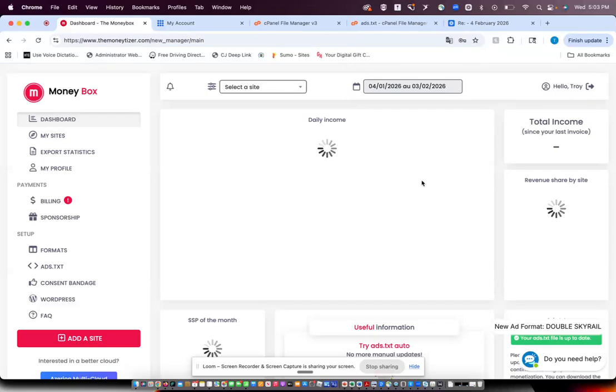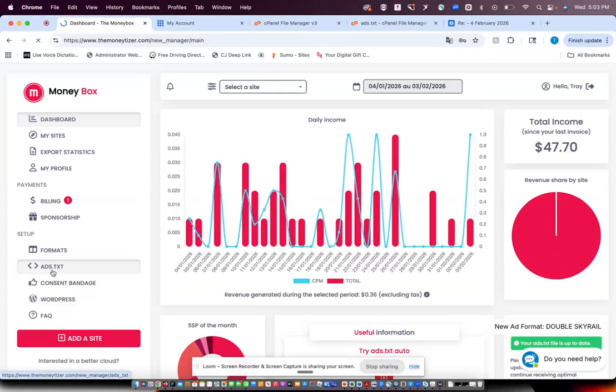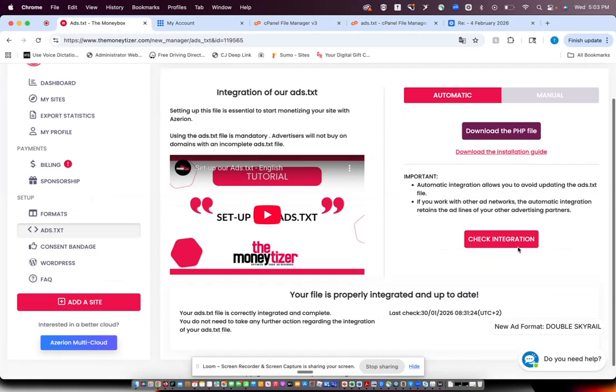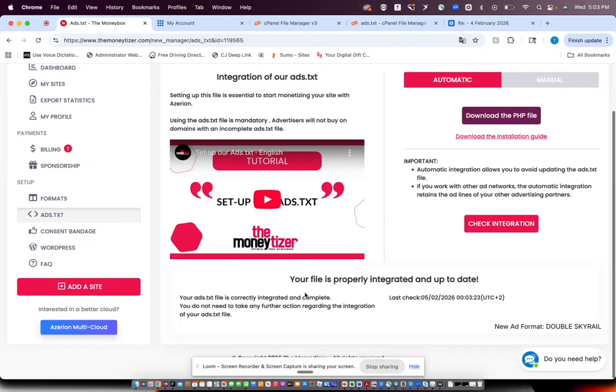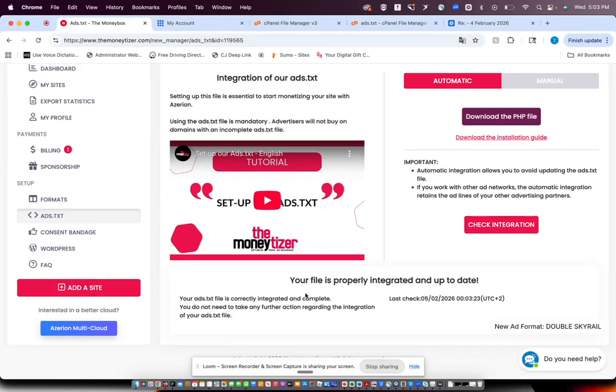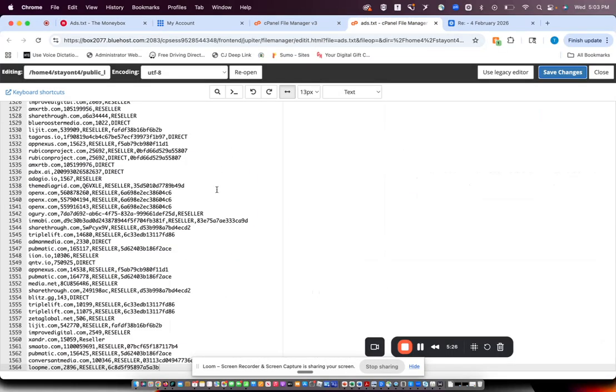All right, so I'm going to go over here to ads.txt. And there's an item here to say check integration. And I just did the updates a day or so ago. So it should tell me your file is properly integrated and up to date. So I don't have any entries. In my case, it would give whatever entries need to be entered right here. And I could go back in and make those updates.